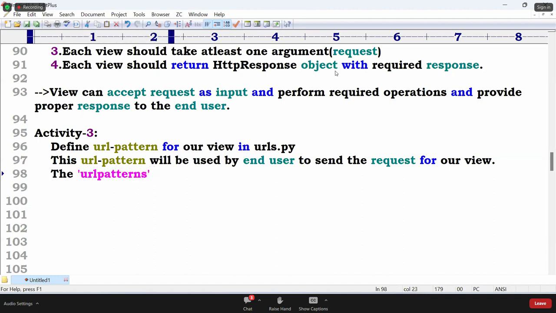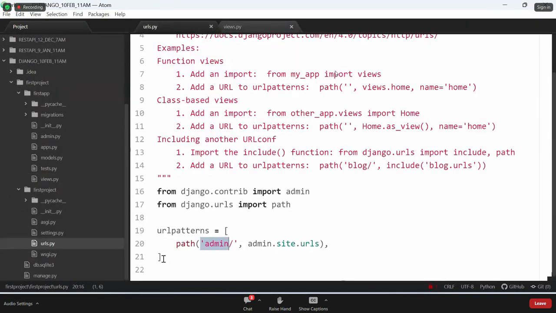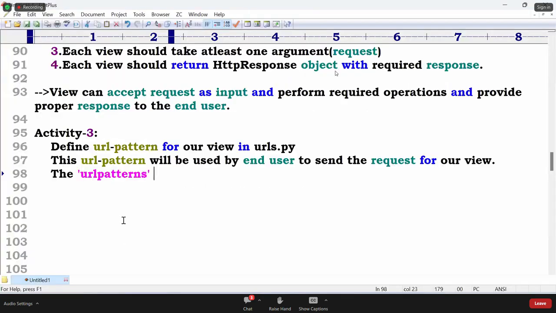The urlpatterns. Check this. What is the type of urlpatterns? List. That is, an application contains multiple views. For every view, one URL we have to mention. So urlpatterns is one list. Whatever URL I give in the URL pattern, from there it goes to the view. The view will send the response to the end user. This is the final step.